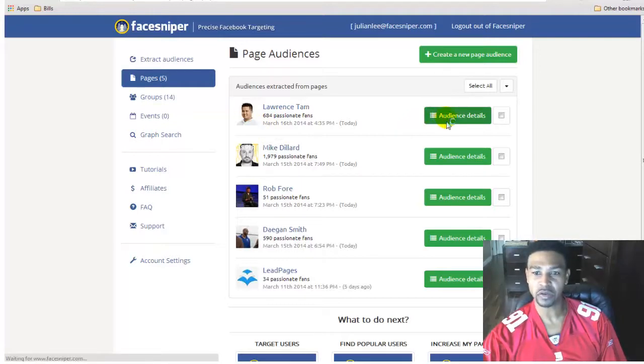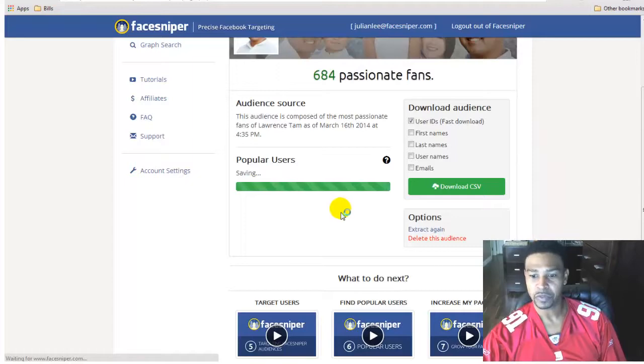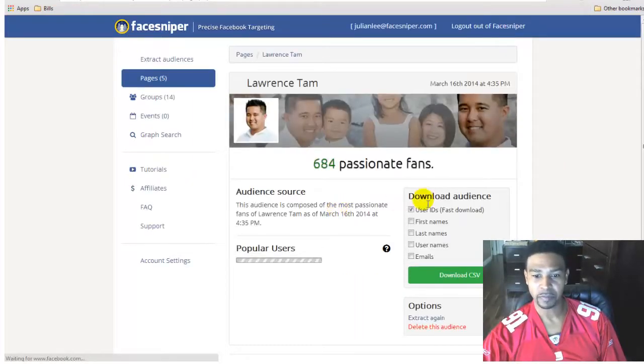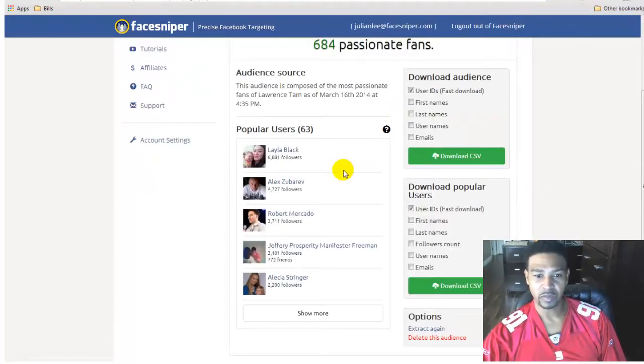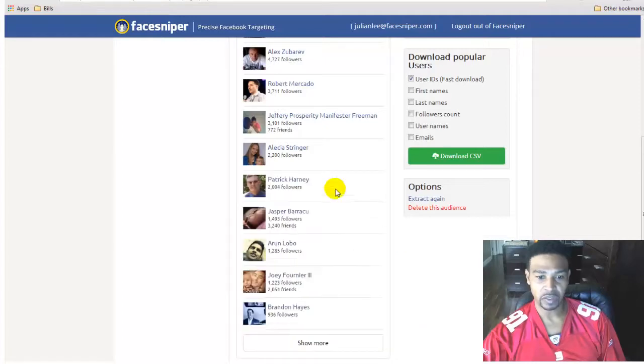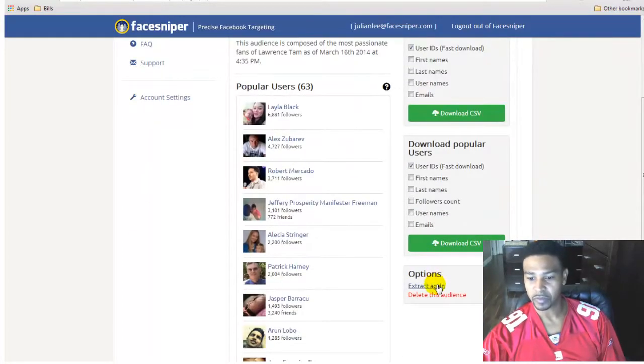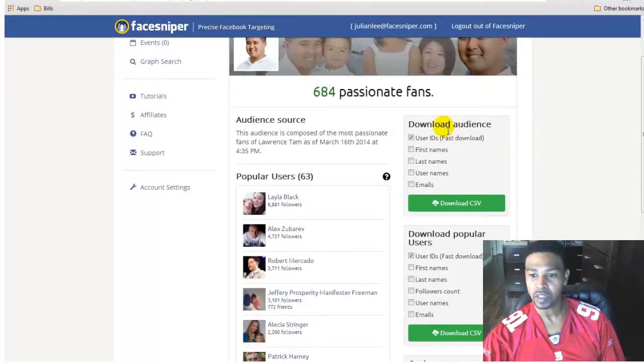And if I go inside of this, this is another cool feature. Within this, I can extract the popular users. As this comes up, you'll see they've got 63 popular folks. And of course, most of you guys may know these folks from Empower Network: Layla Black, Alex Zubarev, Robert Mercado, and a bunch of other folks. It'll show you all of them. So I can extract either one of these. I can extract the popular folks along with the passionate folks.